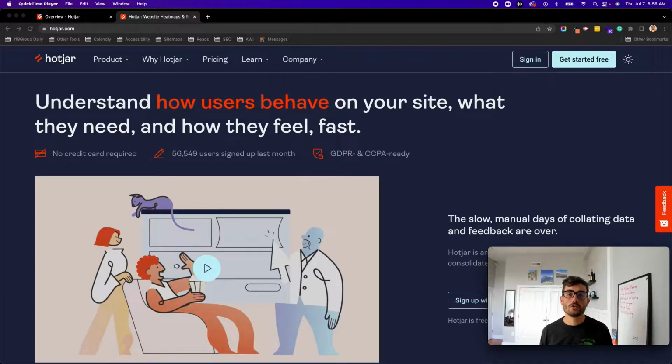Today, I want to quickly run you through an overview of a tool called HotJar, which we've used on our own website and we've used on client websites in the past. It's a great tool for turning user actions into visualizations so that your team and we can better understand how users are interacting with your site.